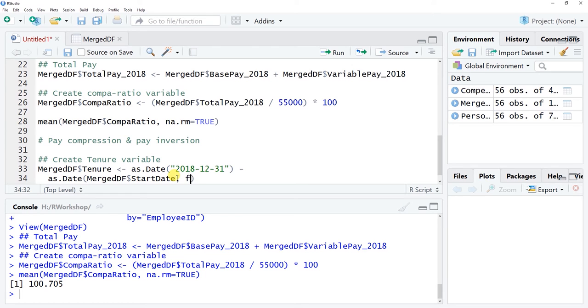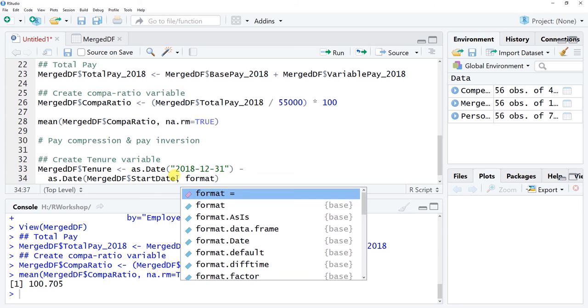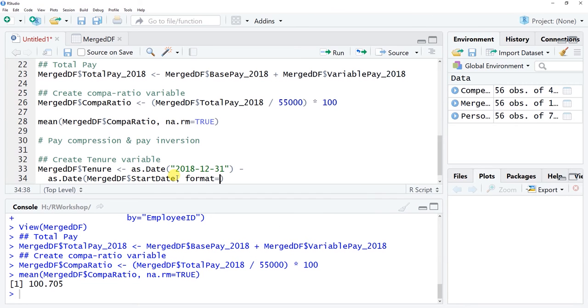The second argument is we need to say what is the format of this variable? And so we're going to say it's a traditional date format, which you specify exactly like this. In the quotation marks here, percent lowercase m, slash, percent lowercase d, slash, percent uppercase Y. Okay, and so this is the format.